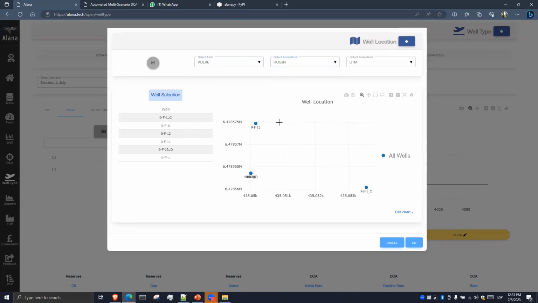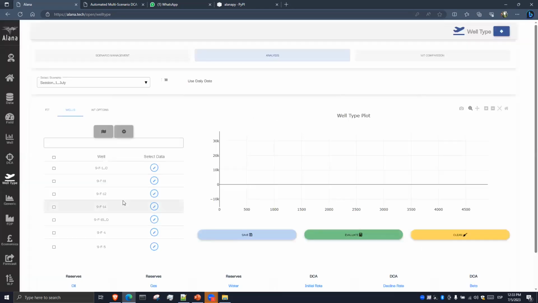We have here the wells location. In this case, let's reset the axis and use the lasso tool to select all the wells that I want to use in the well typing process. We are going to click on the OK button, and there you go.